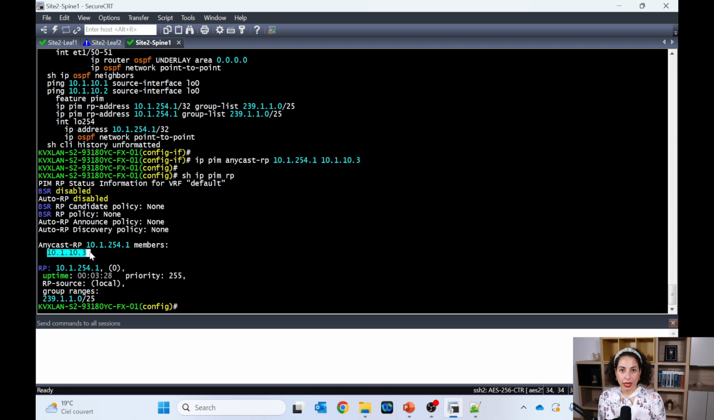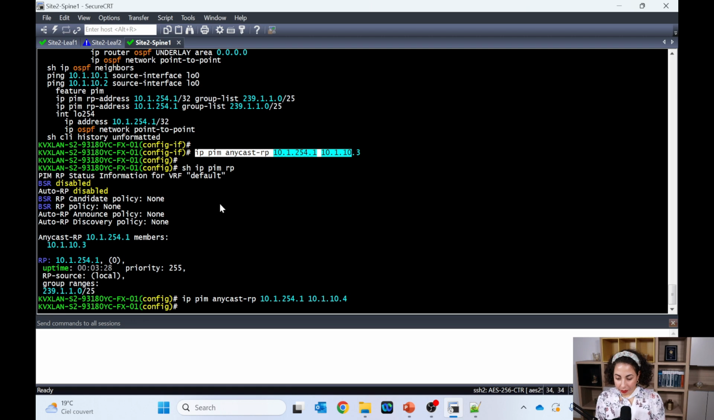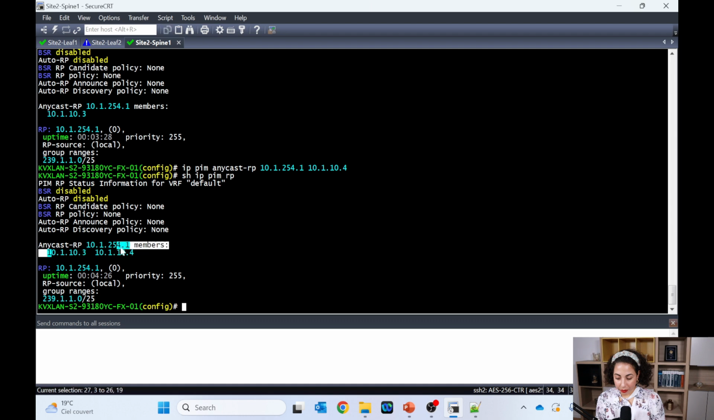Again, if tomorrow I add an additional spine, I would need to first, on this specific spine, add another line. For example, let's say that tomorrow I add a spine and the loopback 0 of that spine will be 10.1.10.4. Then I would need to go here and update the configuration by saying, okay, now I have also the 10.4. And it means that now for show IP PIM RP, I have two members. And I would replicate this exact same configuration block on the second rendezvous point. So I hope that now it makes sense.